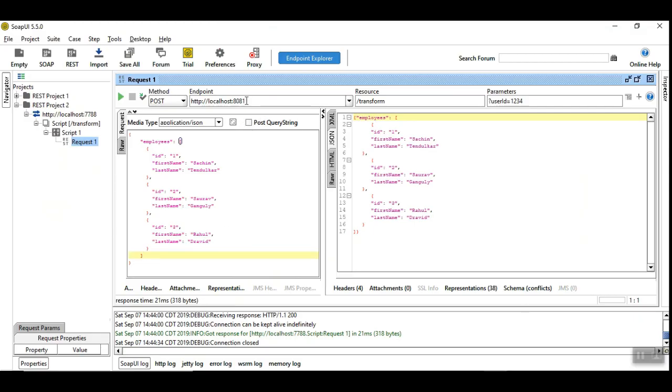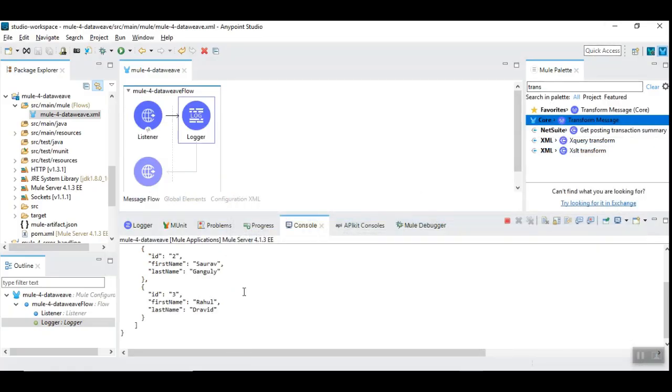So I'm invoking the HTTP listener here by using SOAP UI tool. My input is going to be a simple JSON with the employees object. Basically, it's an array which contains 3 records with ID, first name, and last name. Let's run this. So here comes the JSON output, which is the same replica of the input JSON. So I have already started the application. You can see the log.